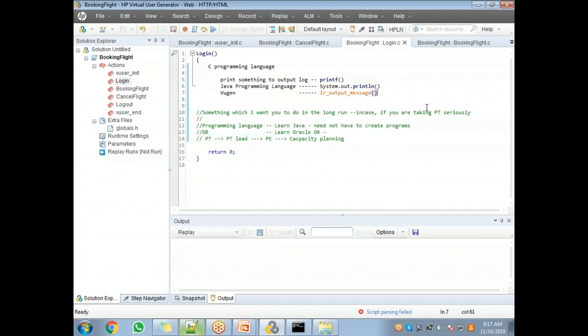But for learning VuGen, C is important. If you want to become a performance tester, a little bit of C is good. But you don't want to be a performance tester forever. At some point you want to become a performance engineer, and then this is how you should be. That's the first step. Anyways, that's my take on that.